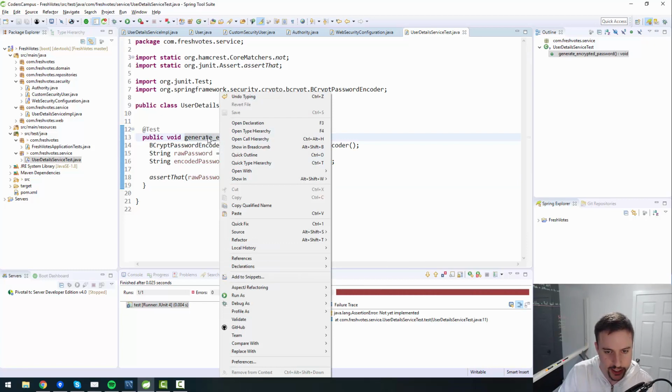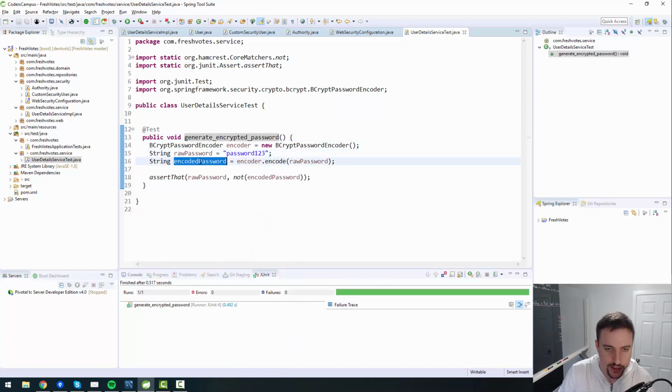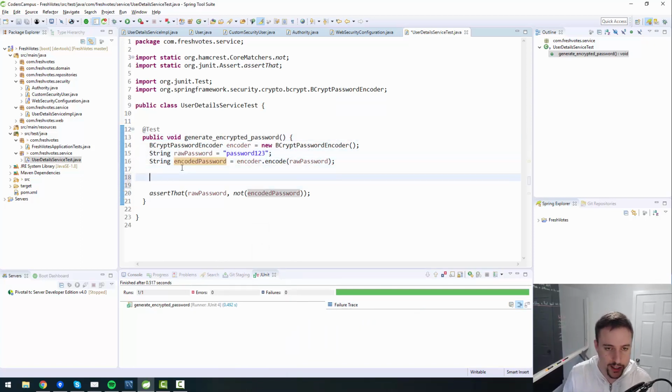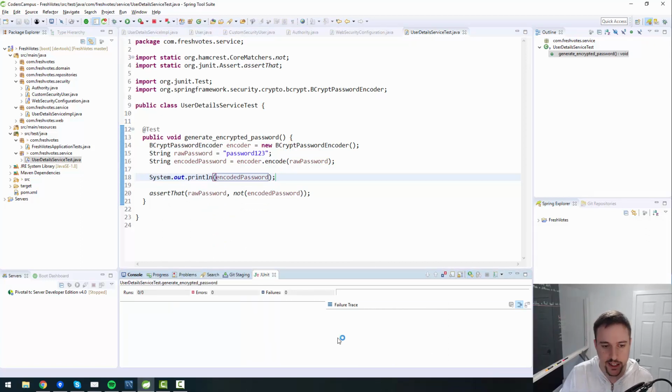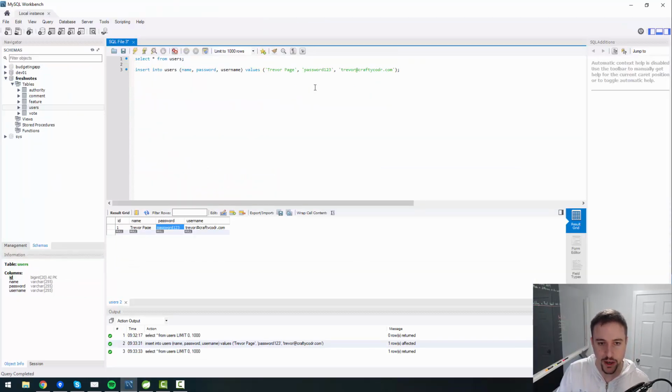So now if we run this, if I right click on this and say run as JUnit test, it should pass, and it does, right? Because these two values are not equal to each other. But the beauty of what we want here is we want to see what the encoded password is. So we can do a system out of the encoded password, rerun this test, and here it is. Here's the encoded password. So you can see how this is very different from password123. If someone were to see this in the database, they probably would have no idea, they should have no idea that it equals password123. Okay? So this is the value that we want to insert into the database.